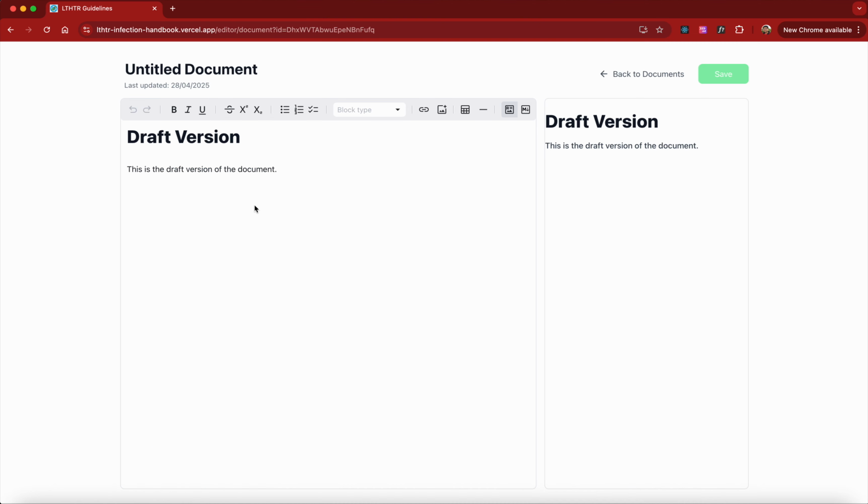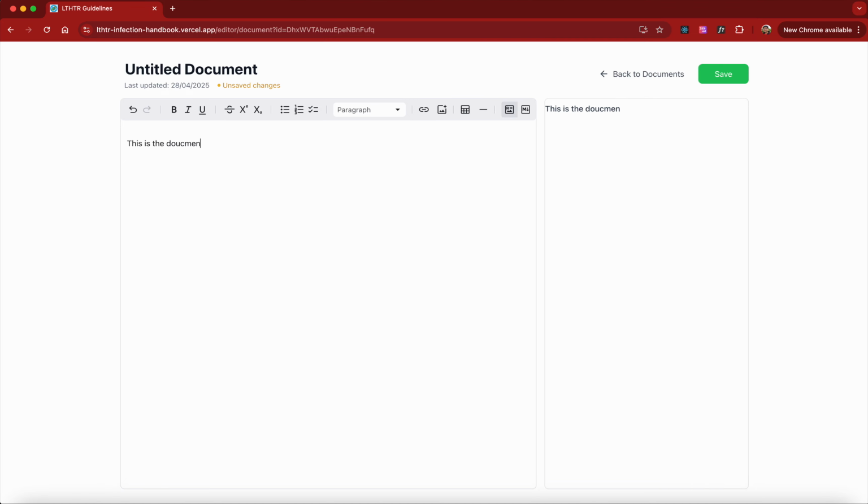So let me close this. Here, draft version. So yes, this is basically the menu editor. So this is the editor. Let me go through what the menu editor is. In the menu editor, let me just type in, this is the document. This is a new document.